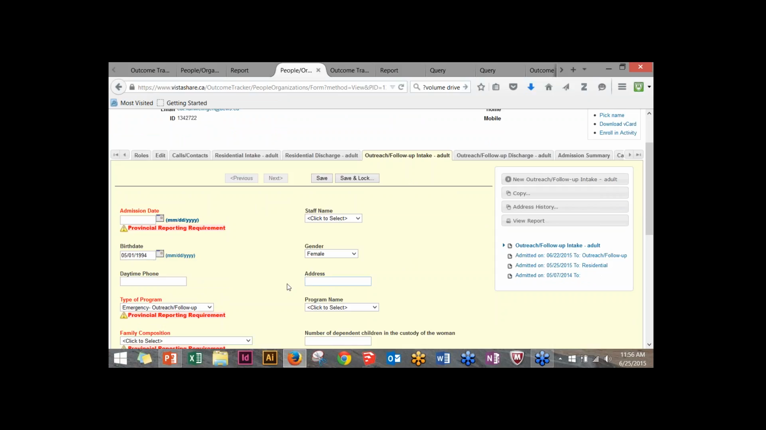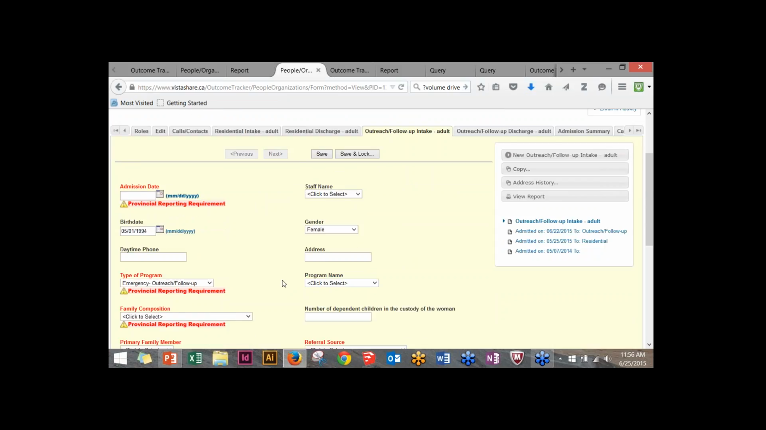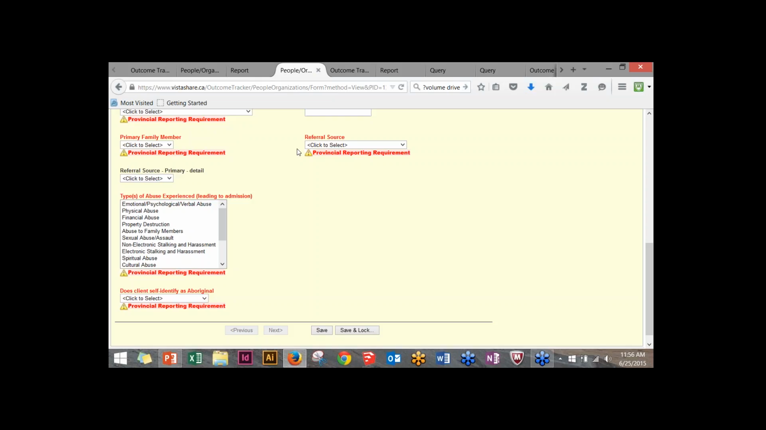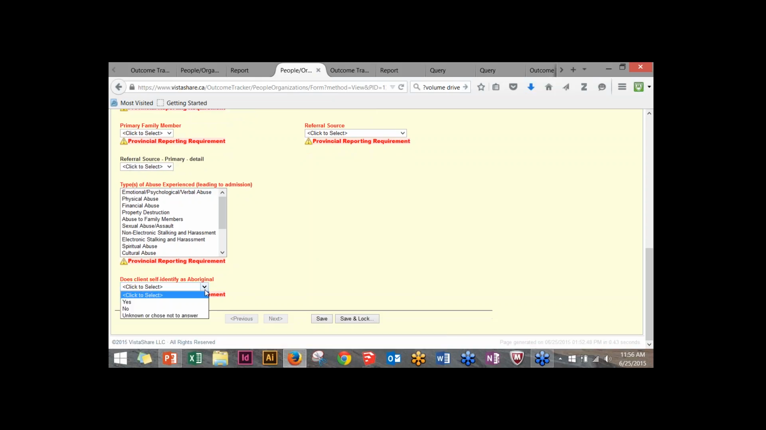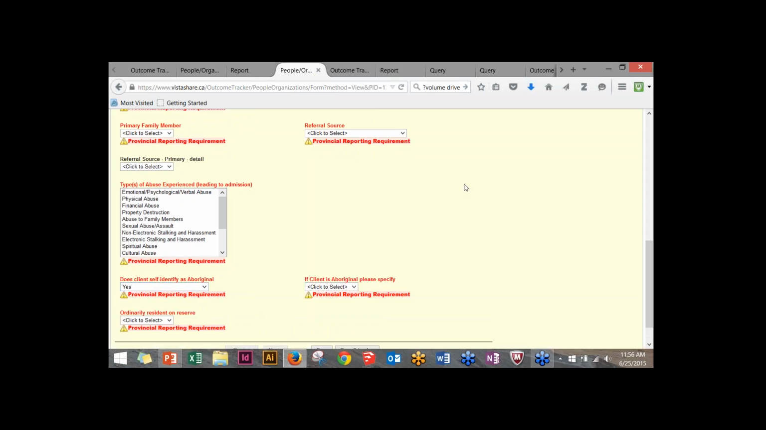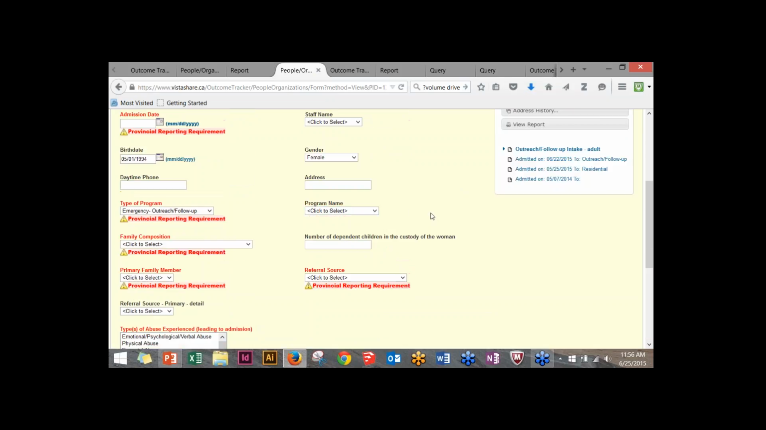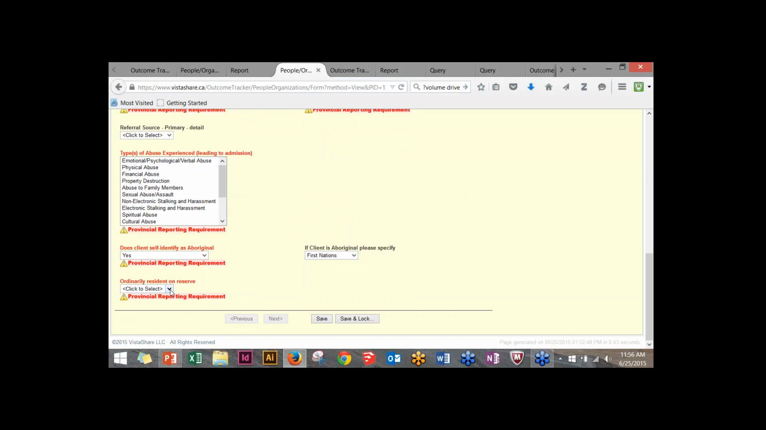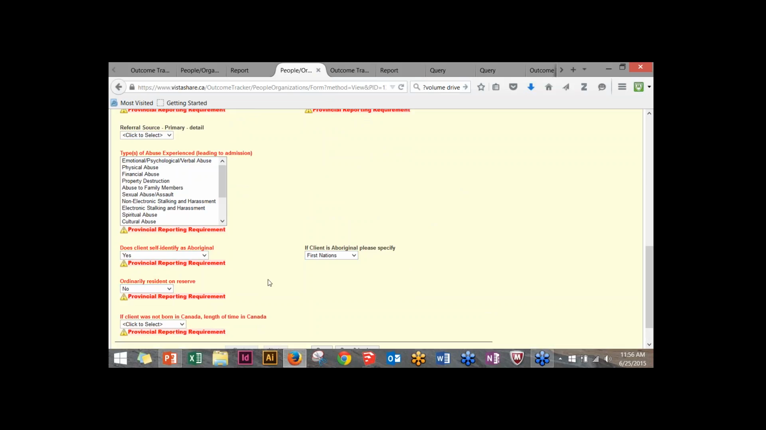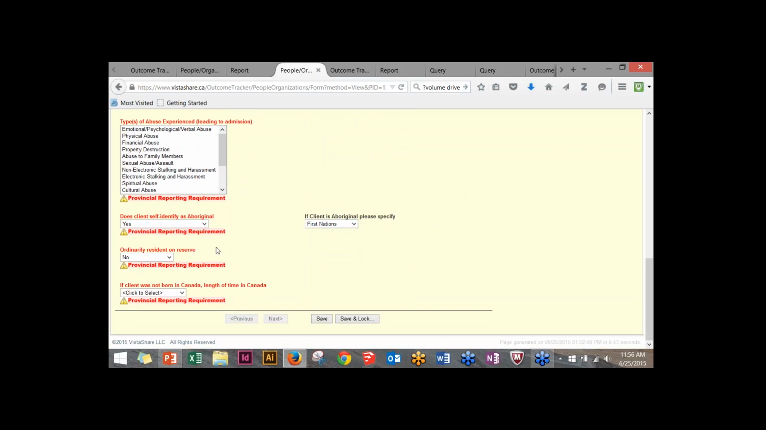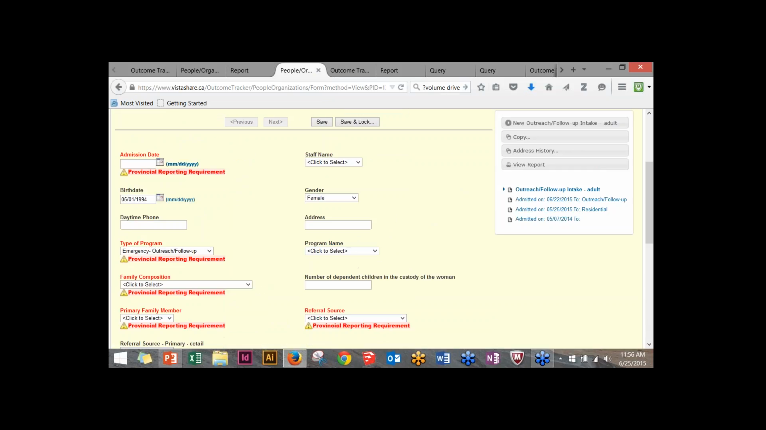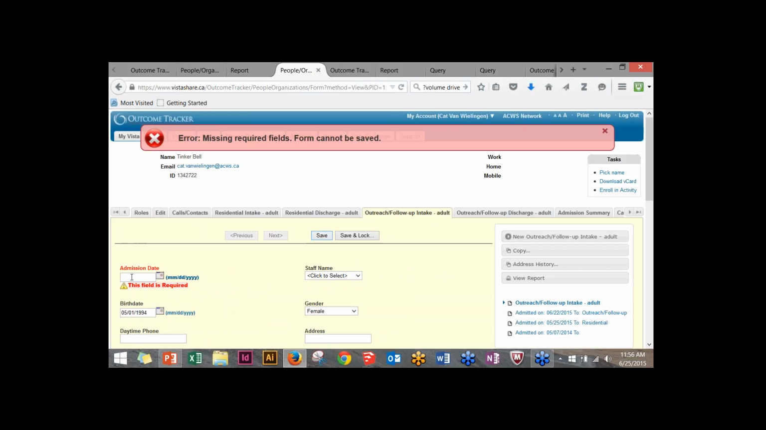So one example is: does client self-identify as Aboriginal? If I choose yes, other questions appear. But if I copy this form, so let's say we answer all of these questions, so First Nations, and we answer no, that form action is not working properly. Anyway, and so we hit save.